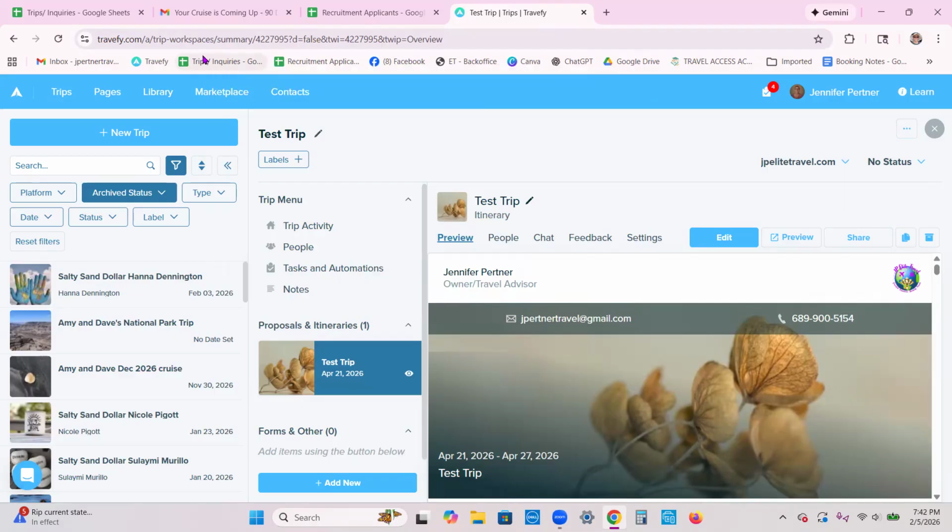I'm trying to think what else it has. You can keep notes for them. So those are some of the nice things that they have in the contact field. I don't want to click on those to show you, just to keep people's identity safe.